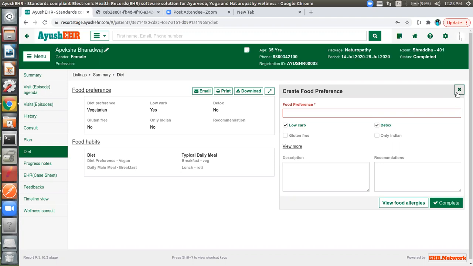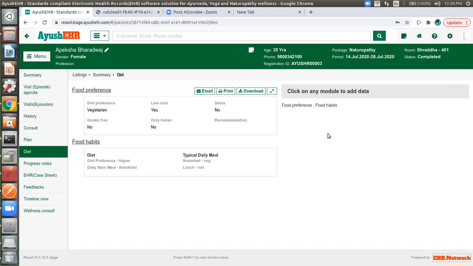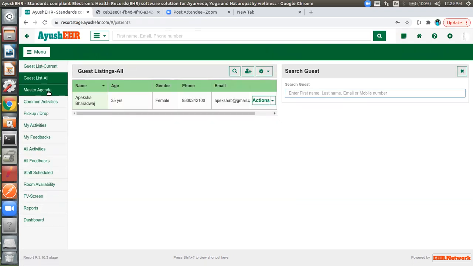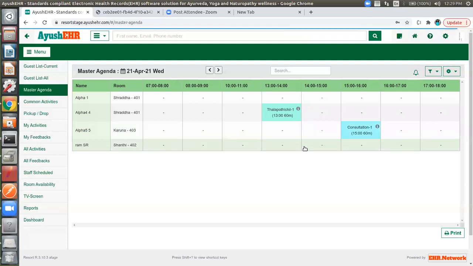Akhil, you need any more details? No, I'm okay. So basically, Akhil, to summarize, there is an electronic health record which has a basic scheduler for your therapist. Second, you also have a diet program, and Raksha, you mentioned that you have a daily activity schedule for the patient. Yes, it is in the master agenda where we schedule activities for them on a daily basis.